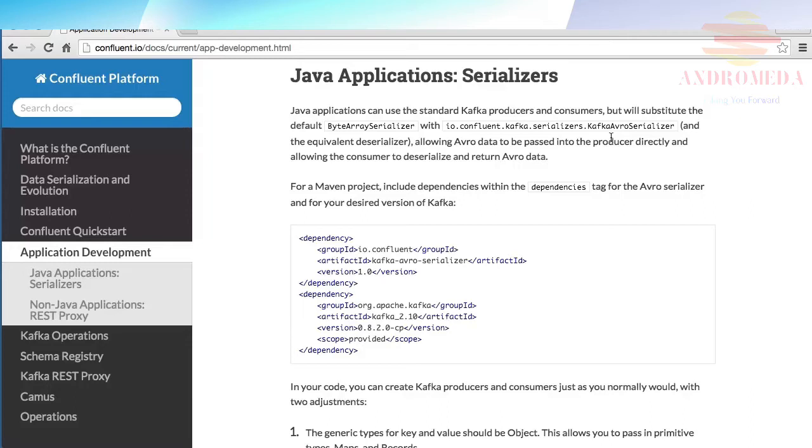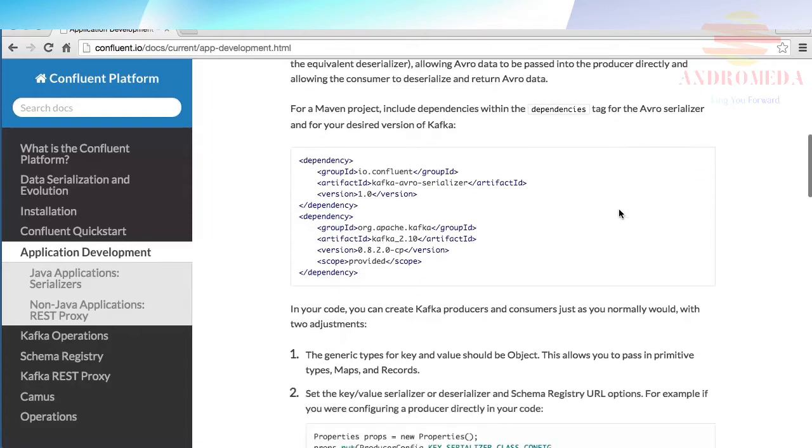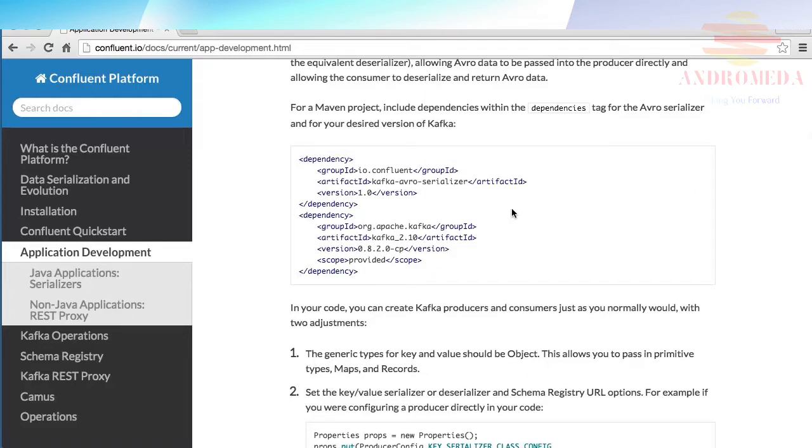This handles all interaction with the schema registry and everything to do with decoding Avro data to a byte array and basically reversing a byte array into Avro data. And all you would do with this is include these dependencies, and again, the versions may change by the time you're going to use this, so make sure you do check to see if it's updated.